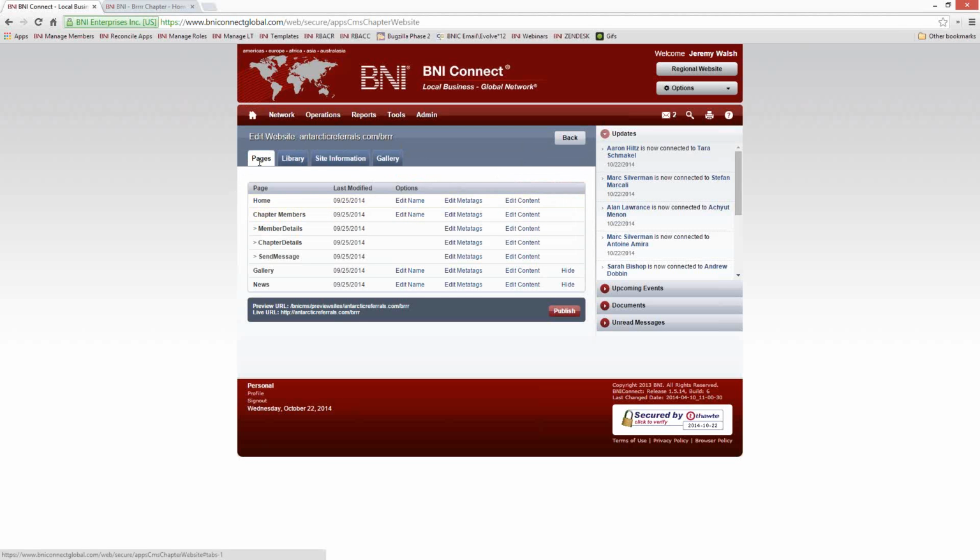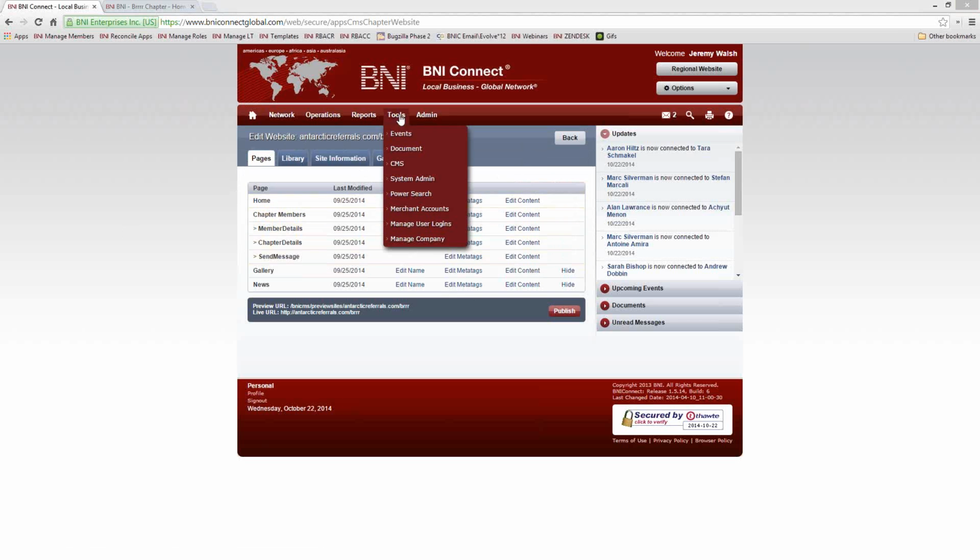So going back to the first tab, you'll notice that for each of the pages that you have a bunch of things that you can do. Tom had a question, how do you get back to this edit mode? To get here, you got to click on Tools, CMS, Chapter Websites, and then you click on Edit next to the website that you would like to enter.